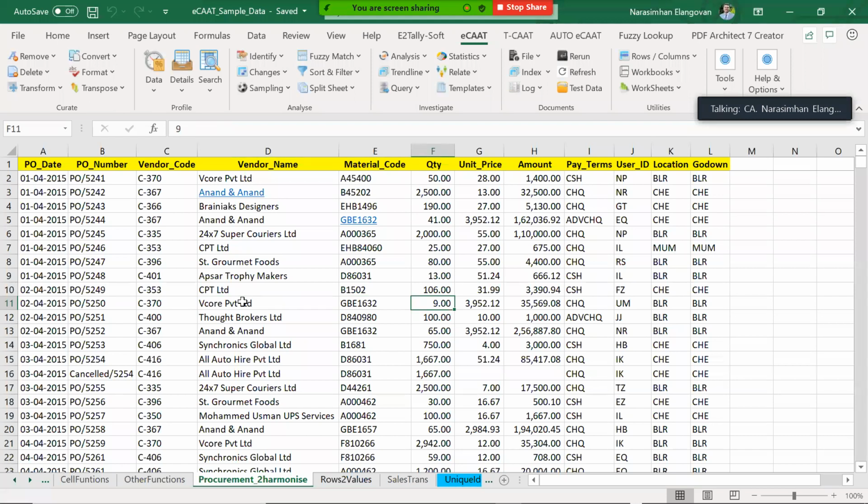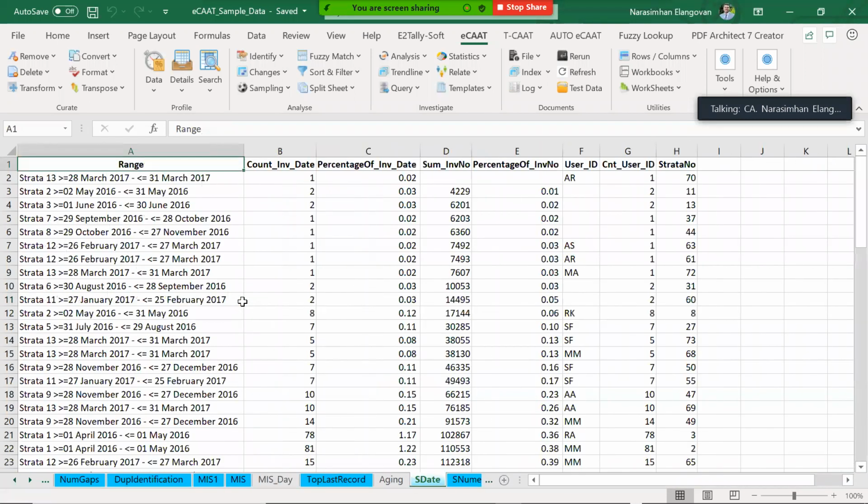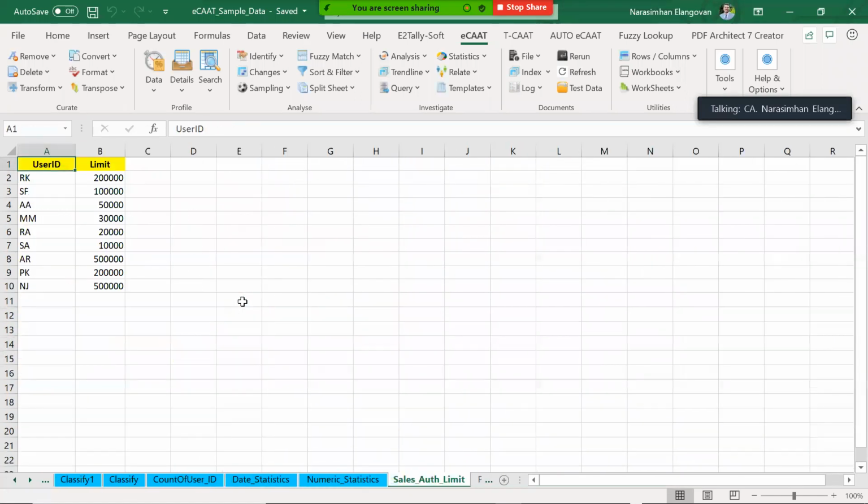Do I have that data over here? Procurement, I think there are 2-3 procurement files. If you're finding it difficult, if you have too many sheets, just for reference, in ECAT there's an option called documents. In documents, there's an option called index. Can you see here? Just click index sheets, see what happens.